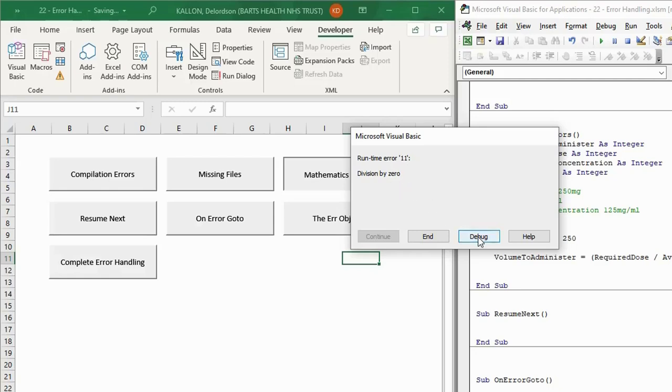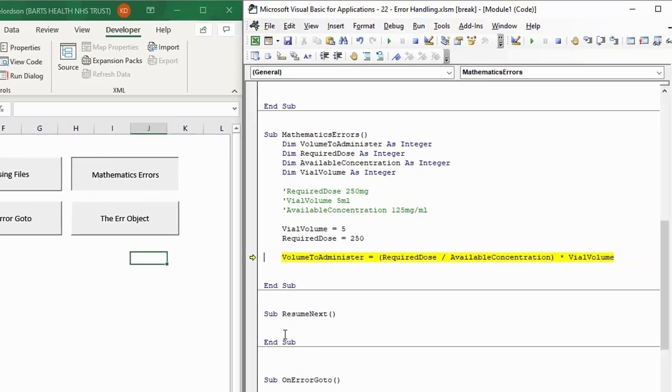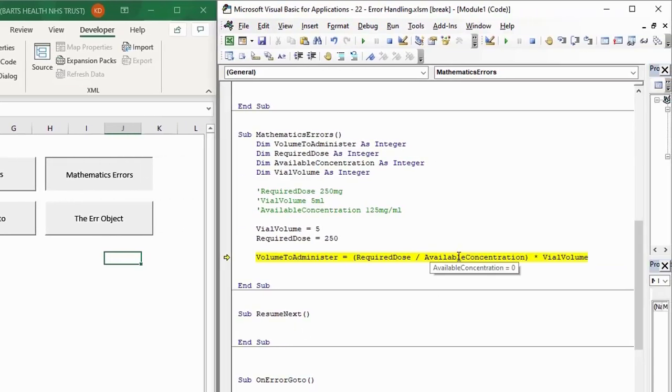What's happened here? If we click debug, it takes us to the line where the error happened. And what we've tried to do, we haven't initialized the available concentration. It's currently set to 0. We're trying to divide by 0, and as you know, division by 0 leads to an error. So this is a very easy mistake to make as you're initializing your variables. If you forget to initialize one of your key variables, you can very easily run into an error.